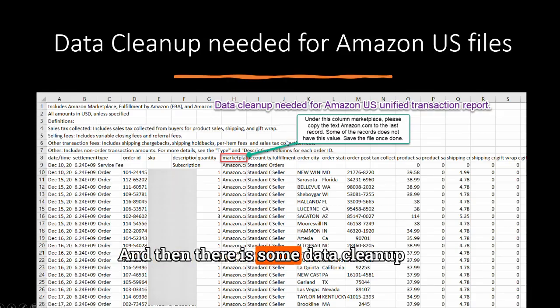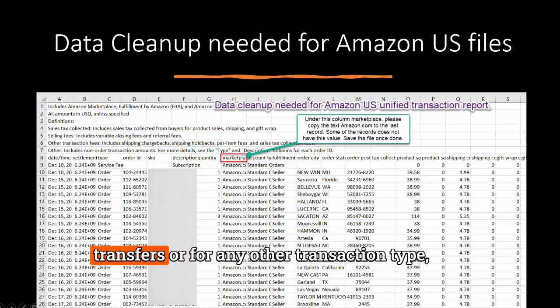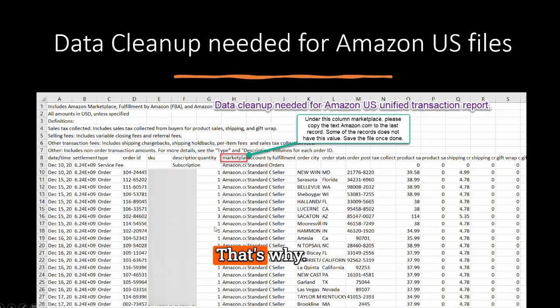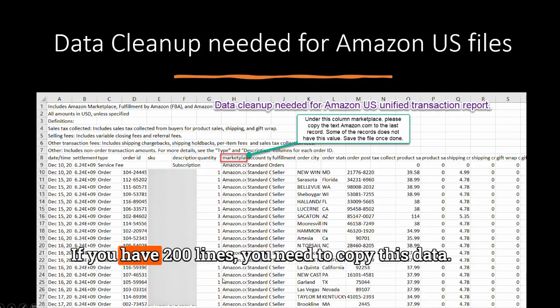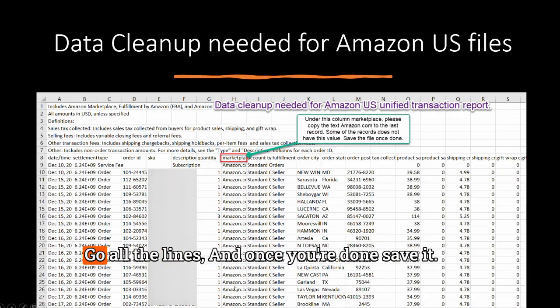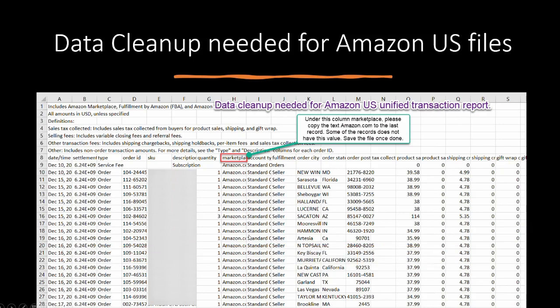And then there is some data cleanup that will be needed, especially for US. This is one of the data where under marketplace, there is a name called amazon.com, but it's not there for each and every type of transaction. So for orders, you will find it here, but for transfers or for any other transaction type, you will not see that marketplace name. That's why you need to copy this and paste it across the whole number of lines. If you have 200 lines, you need to copy this data to all the lines. And once you are done, save it and you should be okay with this.